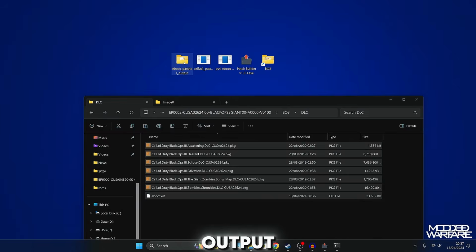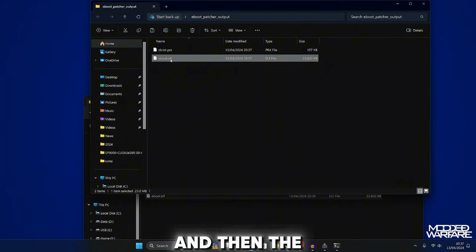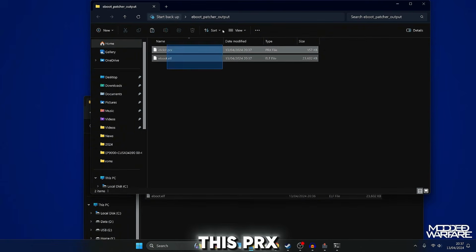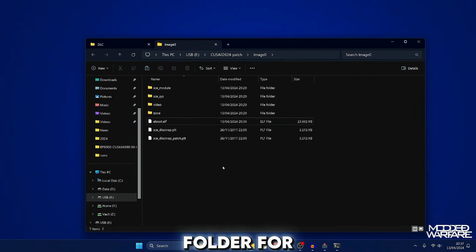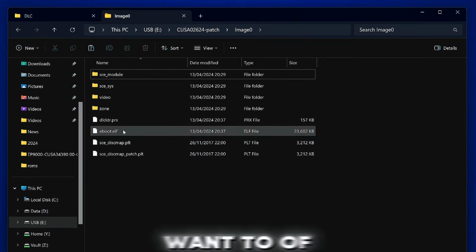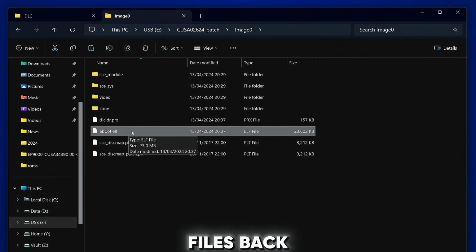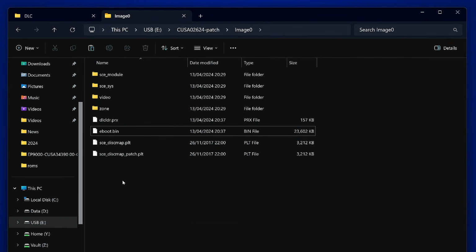So once that's done, we'll get an output folder here that contains the DLC PRX, which I think loads the DLC, and then the eboot has been patched here to load this PRX file. So what we want to do is copy those and paste those into our image0 folder for our extracted update, and replace the original with our patched versions. And then we want to, of course, rename our executable files back to the original file type. So in this case, it was originally eboot.bin, and then we decrypted it, which created the eboot.elf. So we want to rename this back to eboot.bin again, and the same with any other executable files that you had. You want to rename them back to their original file types, and then that should be good.